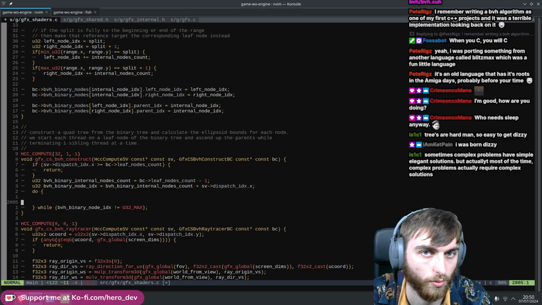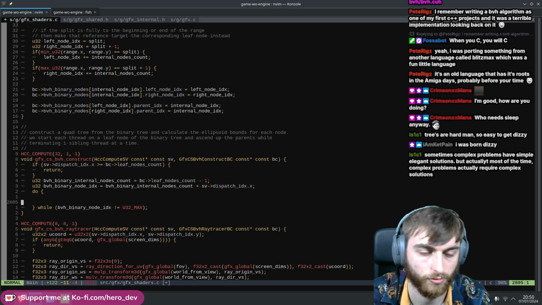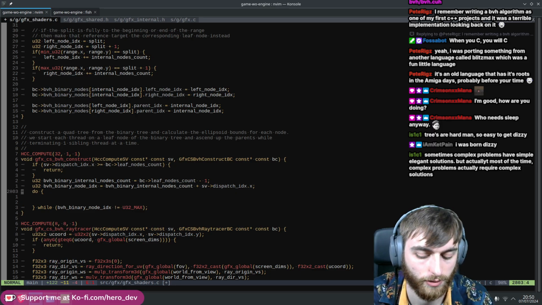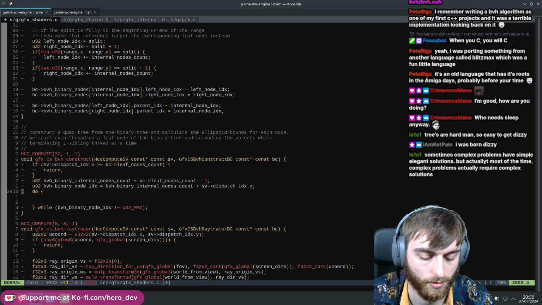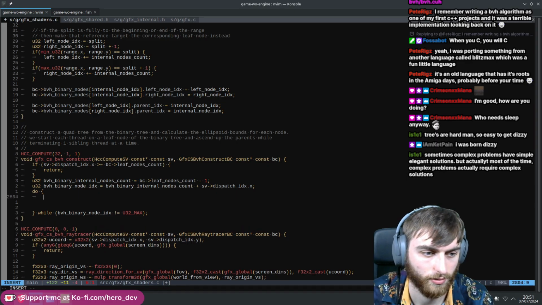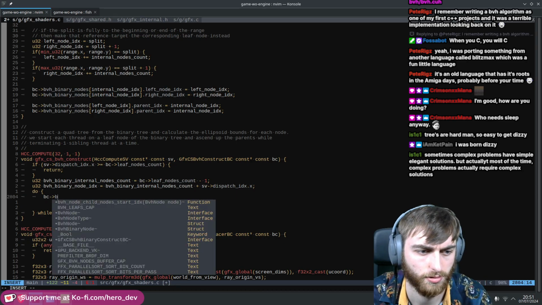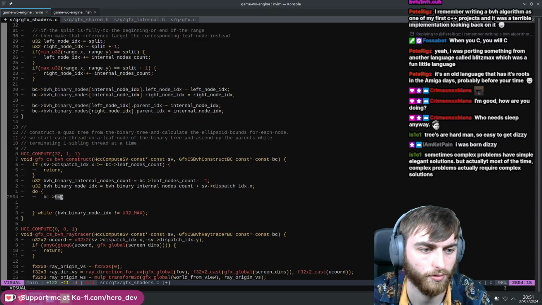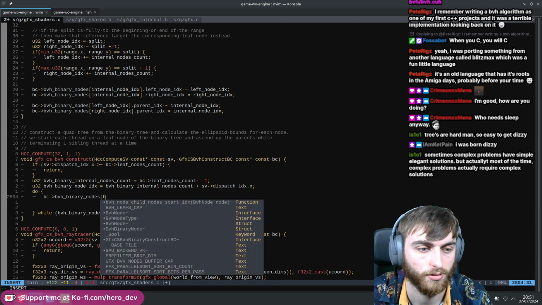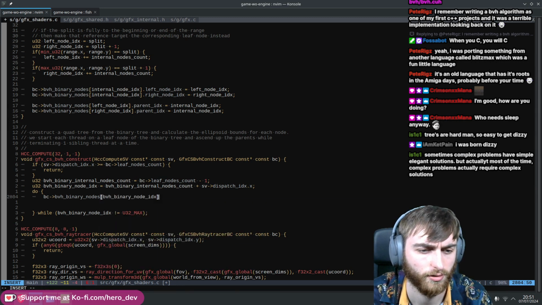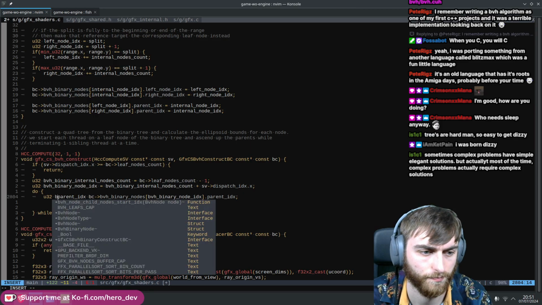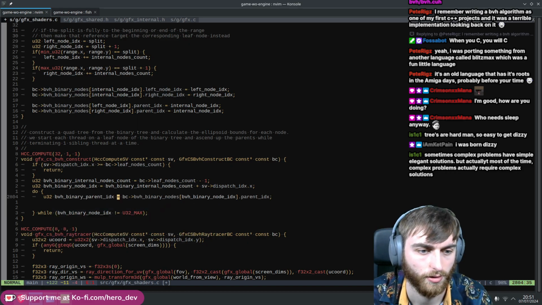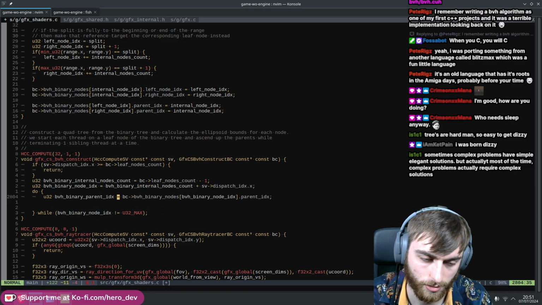So we're going to traverse up the tree. We need to get the node you're referring to, then get the parent. So I guess we say BVH binary nodes, and then BVH binary node index dot parent index. So this is the BVH binary parent index. So we can then use that.